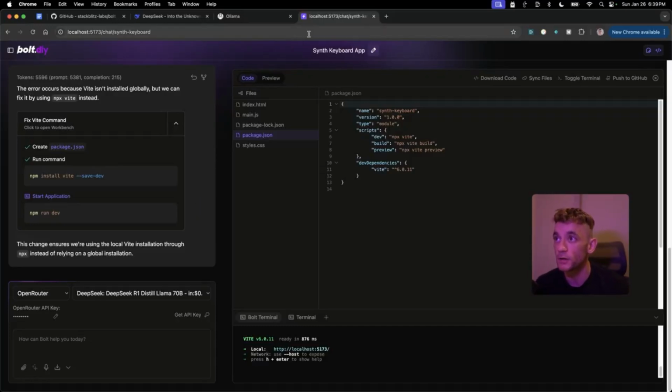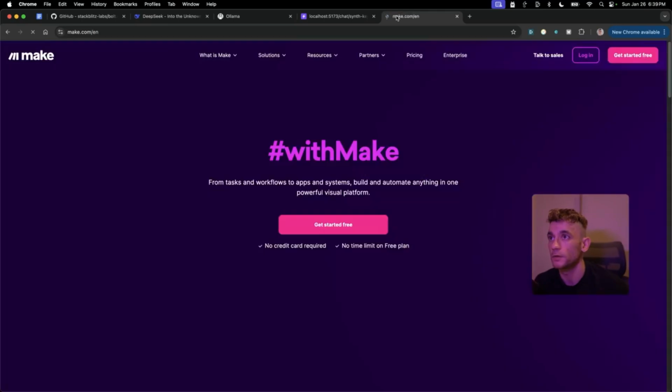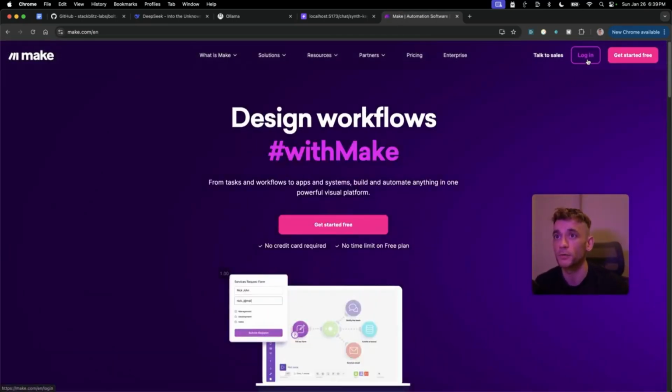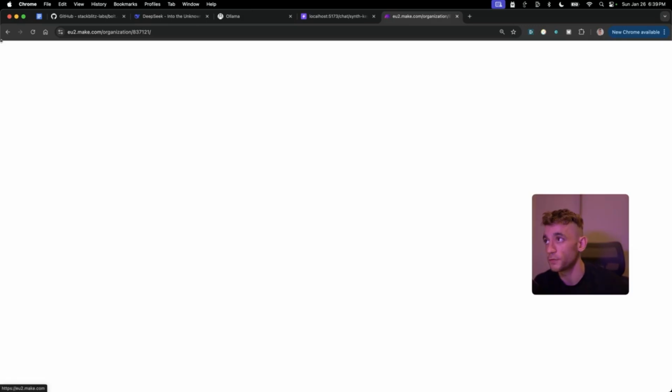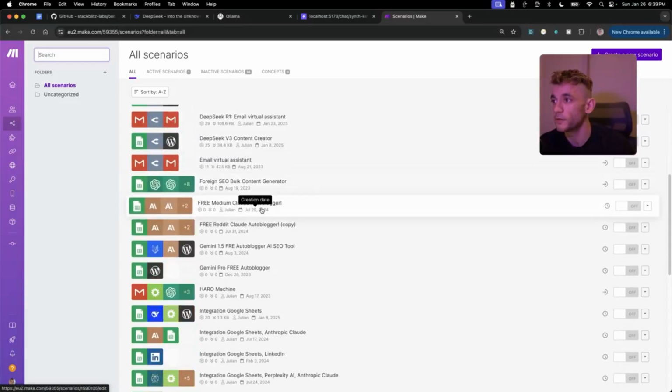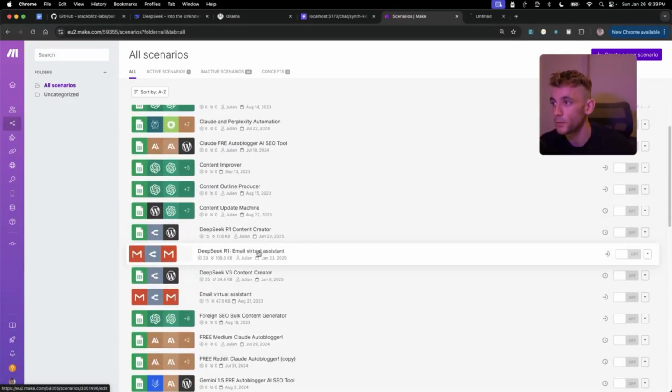Let's move on to how you can automate anything now using DeepSeek R1. To do that, you're going to go to make.com. Make.com is an automation tool where you can easily build sort of any workflows you want. So for example, if we go into make.com here, then we're going to navigate to scenarios. Inside scenarios, you can see all these custom made tools that I've built, and a couple of ones that I've recently done with DeepSeek R1 this week.